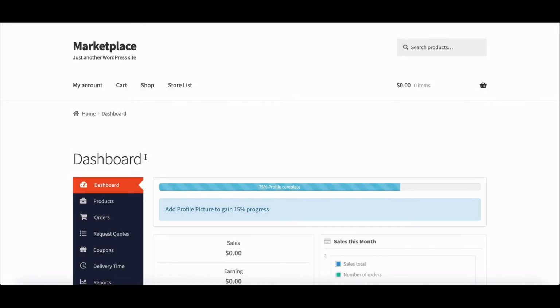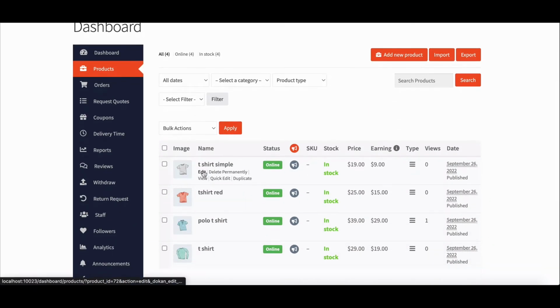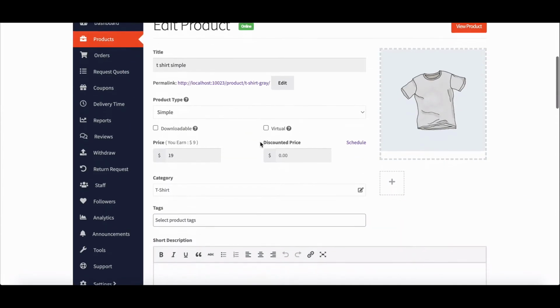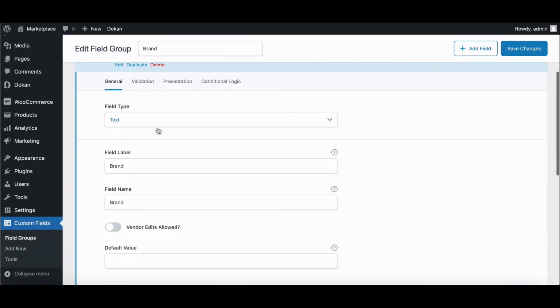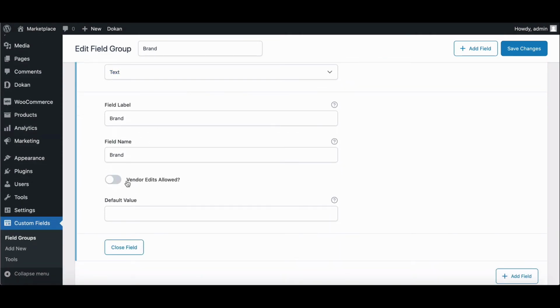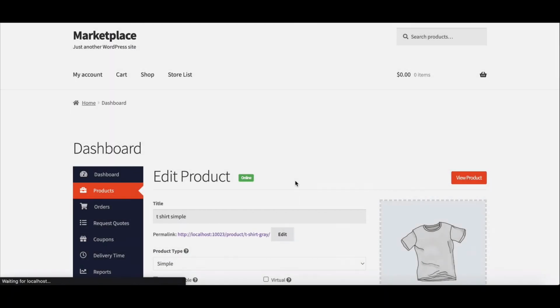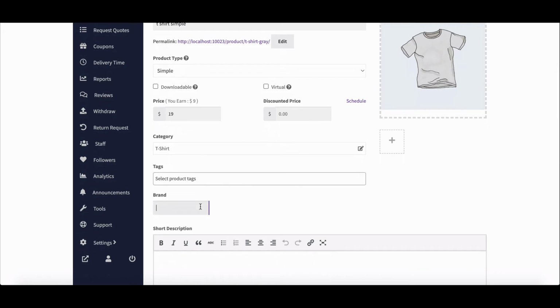Log in to the product vendor account and go to the product page. Choose any product and click Edit. As you can see, no field is added here. Don't worry, go back to the custom field settings page and enable vendor edits allowed. Then save the changes. Now refresh the page. Here it is. Now vendors can add brand names easily.